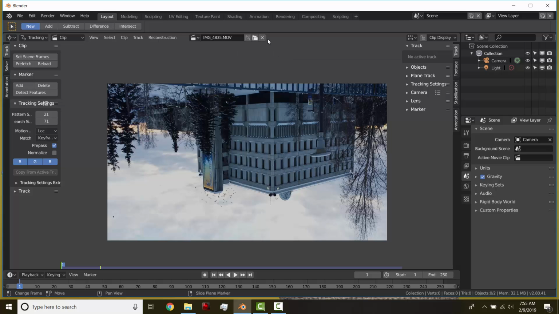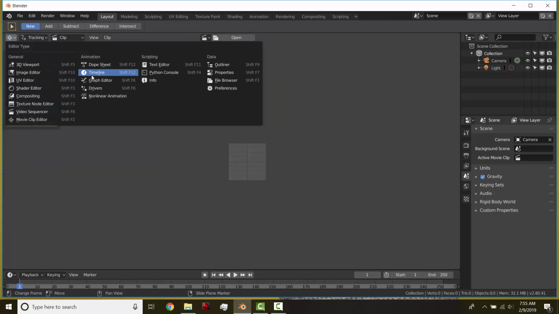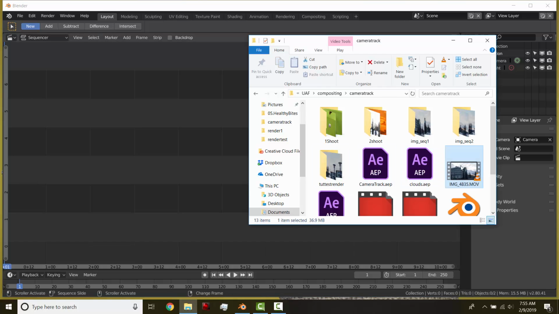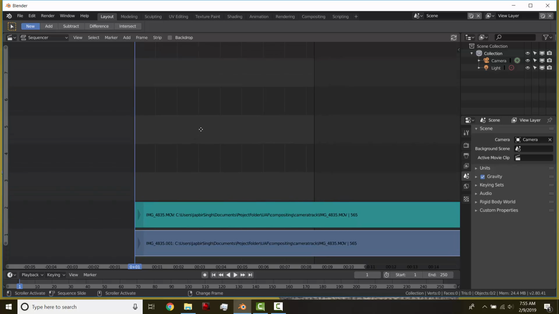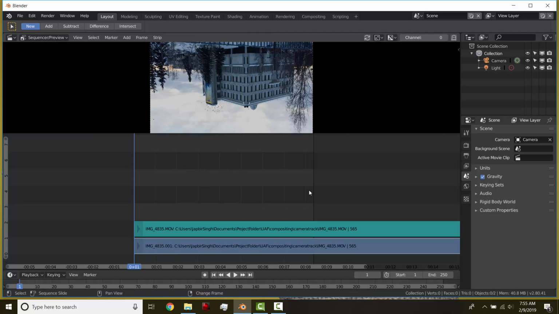But that's okay. We're going to convert this to an image sequence anyway. So I'm going to delete that clip. And to convert something to image sequences in Blender, it's really easy. It takes a little bit of time to export it, but it's really easy. So go to the video sequencer and you're going to bring in your movie clip. And by default, we don't see what we're looking at. So up here in the top left, click the sequencer and we want to see sequencer/preview. So we can see it's upside down.